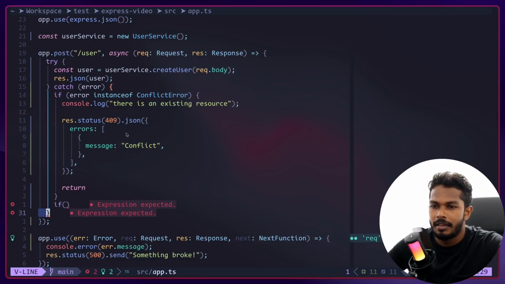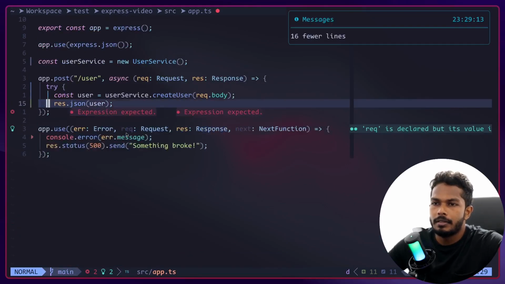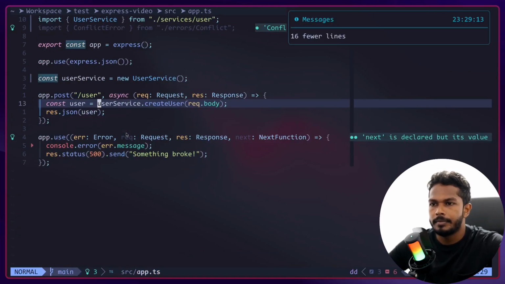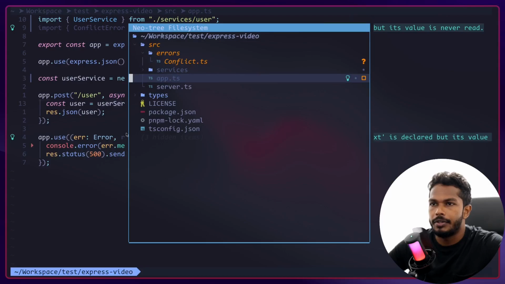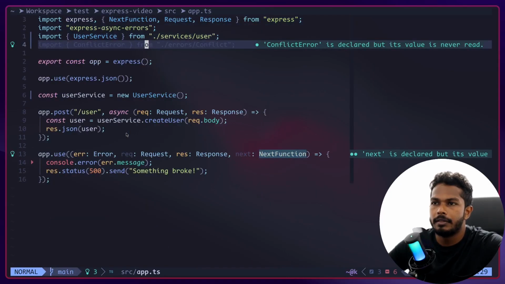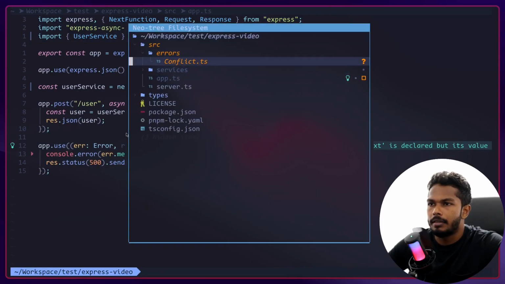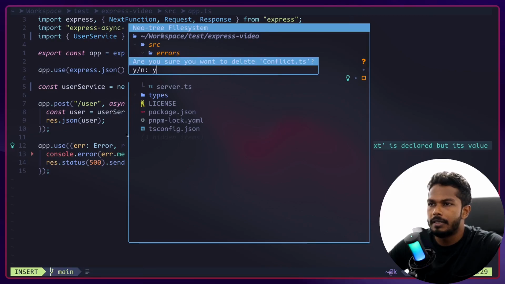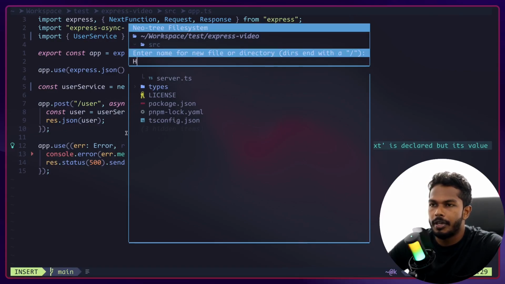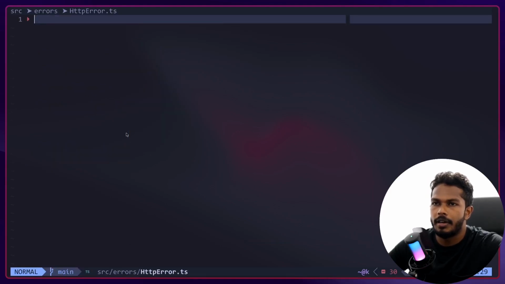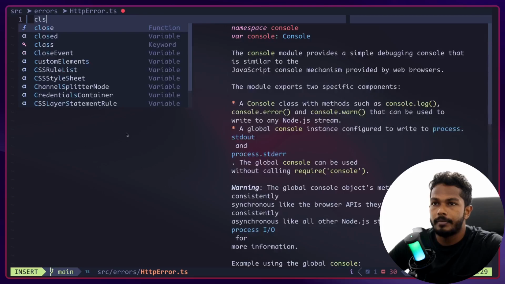So let's try my opinionated approach. Hard to say that. I'm gonna get rid of all this, and I'm gonna get rid of the error as well. And here I'm going to remove ConflictError. Instead, I'm going to have HttpError.ts. Here, let's define a class.